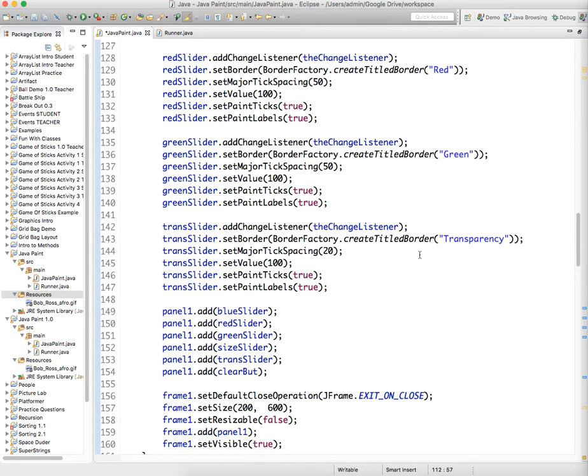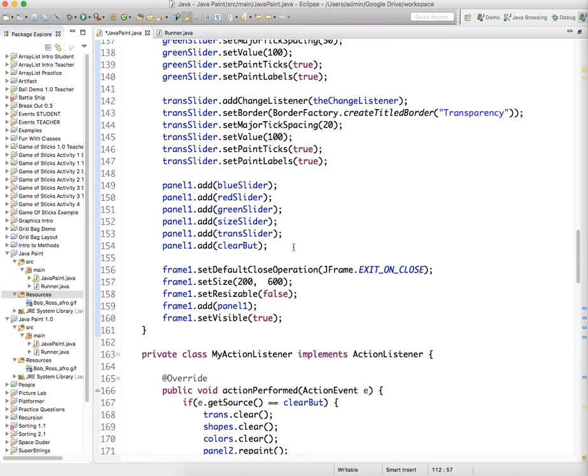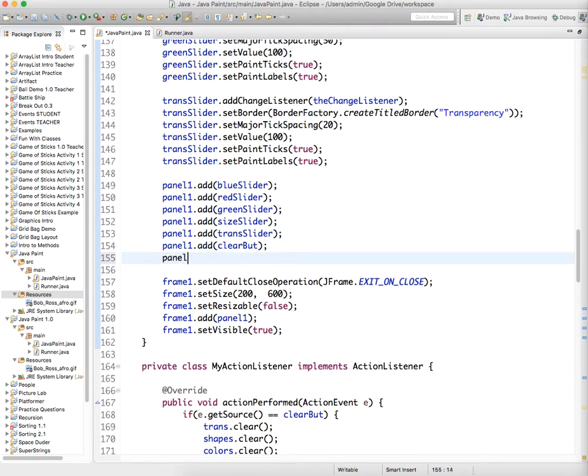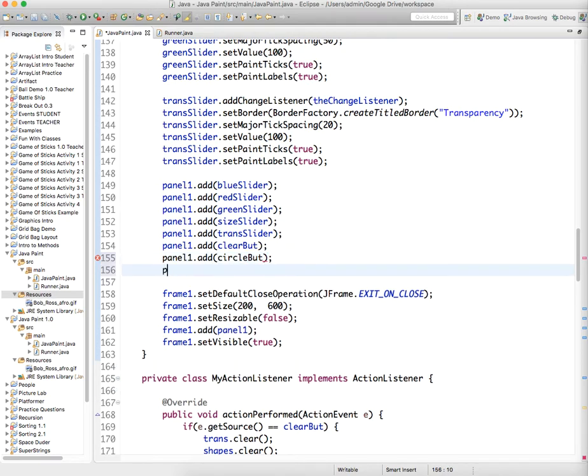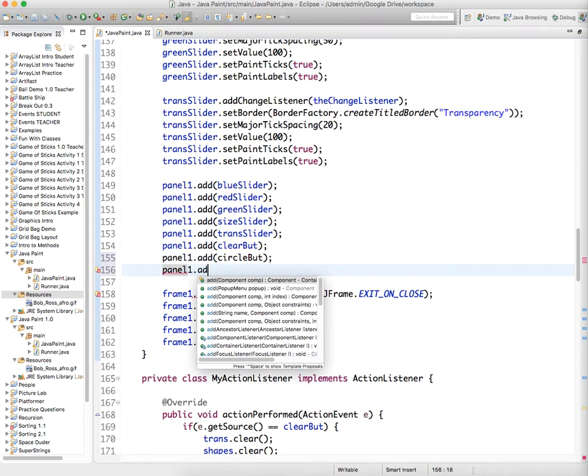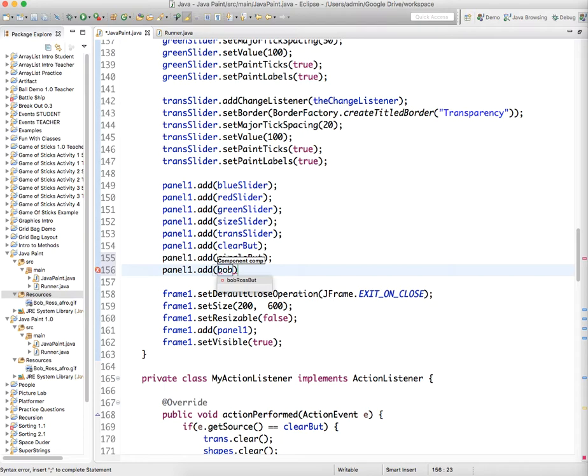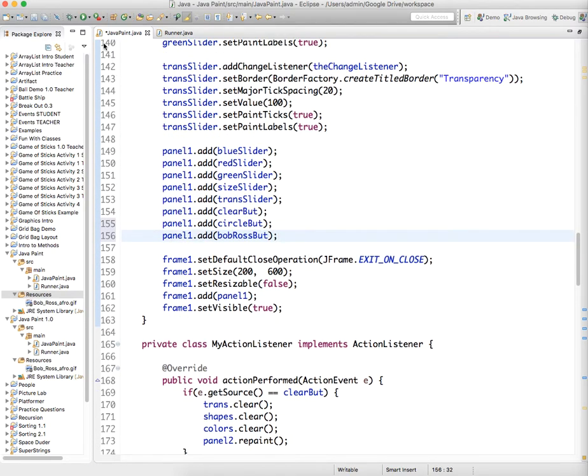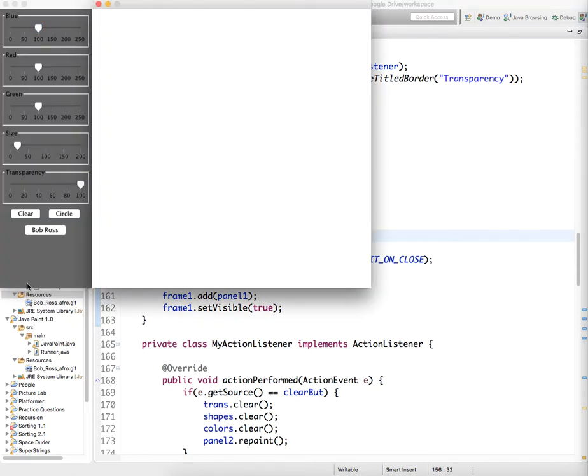Now we need to add those buttons to the panel. So panel one dot add circle butt, and panel one dot add Bob Ross button. And if we run this program now, you should see those buttons show up. We're not going to be able to run anything yet, but there he is.